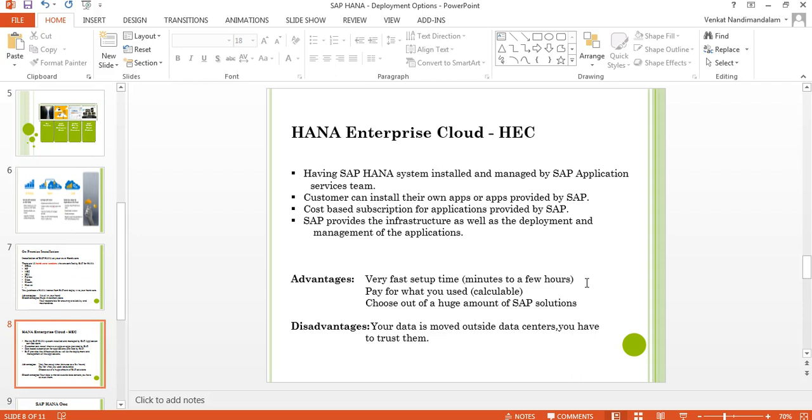But the disadvantage part is going to be you have to move your data out of your data centers, which means your data is outside the world. So there should be some data security issues, but you have to trust the partners or trust the provider from where you are going to use your cloud system. So the trust should be there. That is the disadvantage that you get with this.